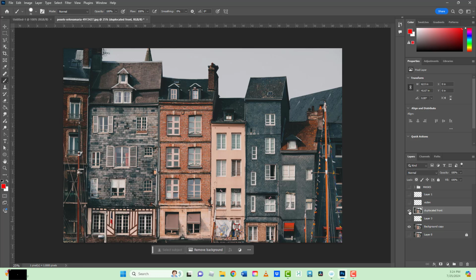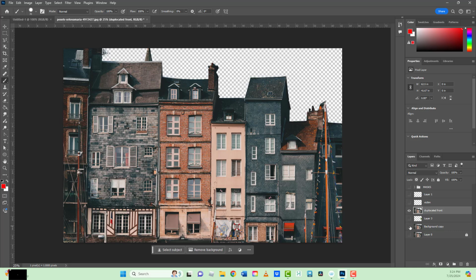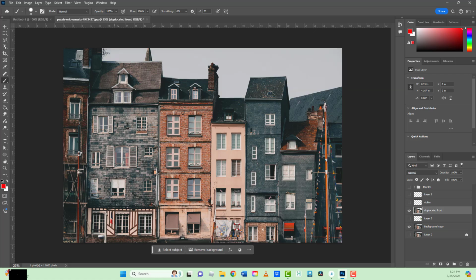So when I turn its eyeball on, it's not going to look any different because think about it, it's a sandwich. It's this exact photo over this photo. And to see it, if I turn off the background one, you're going to see a checkerboard show up here, boop, which is the universal sign for transparent. So this duplicated front row of houses is sitting on top of my original background image, which has the whole scene. So I've made like a layer sandwich.